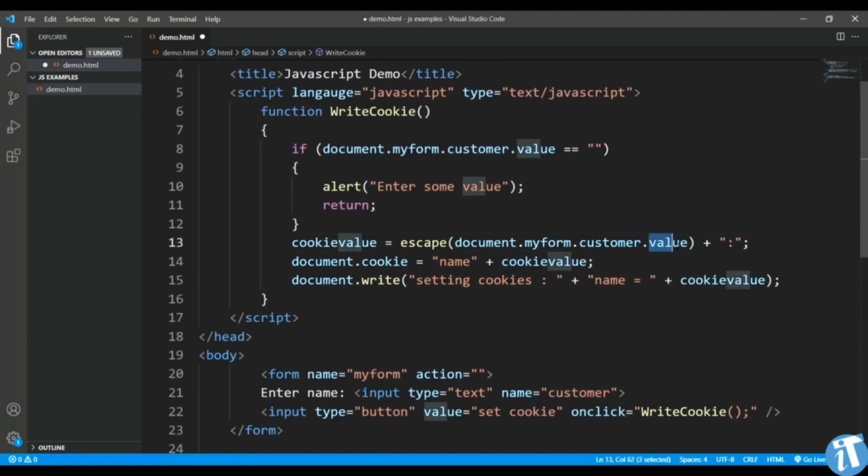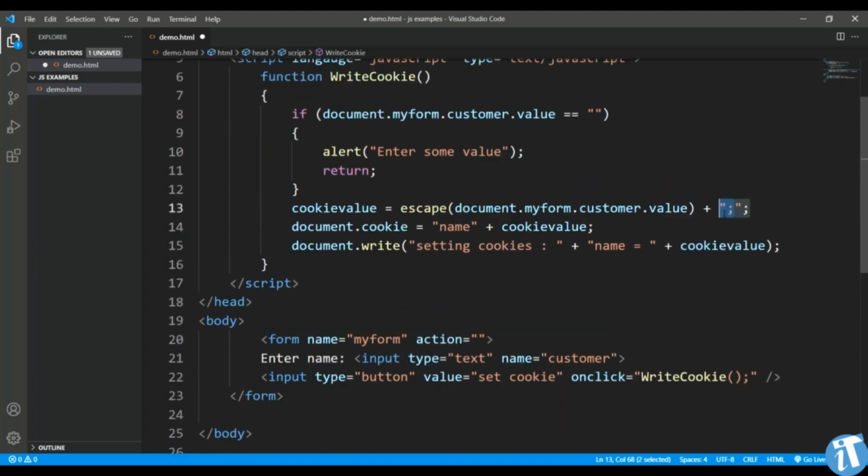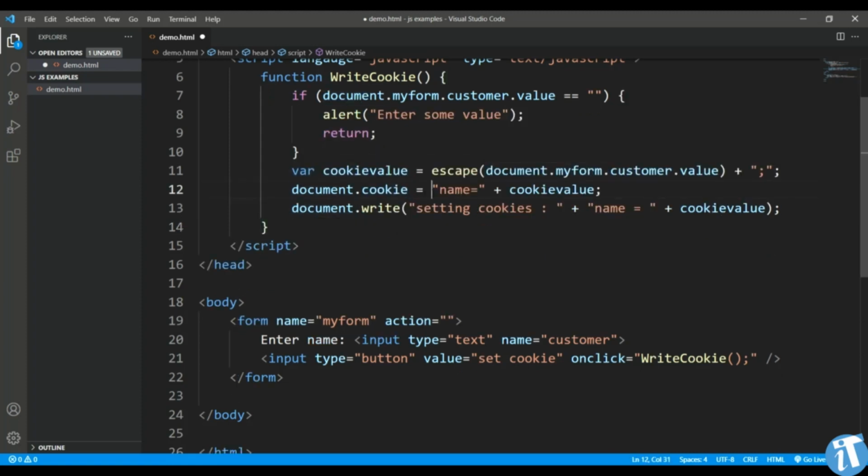So we are actually getting that particular value, and with a semicolon I will assign that value to this cookie value variable. I haven't defined that; you can do that as well, like var cookie value equal to this. It will not make any difference. Now after that, I'll take the document object, and here I will use the cookie property of it, and here I will write name equal to, where name is just a fixed literal string, and I'll concatenate that with this cookie value, meaning whatever we have got from the text box, and later I will simply print the value of that cookie.